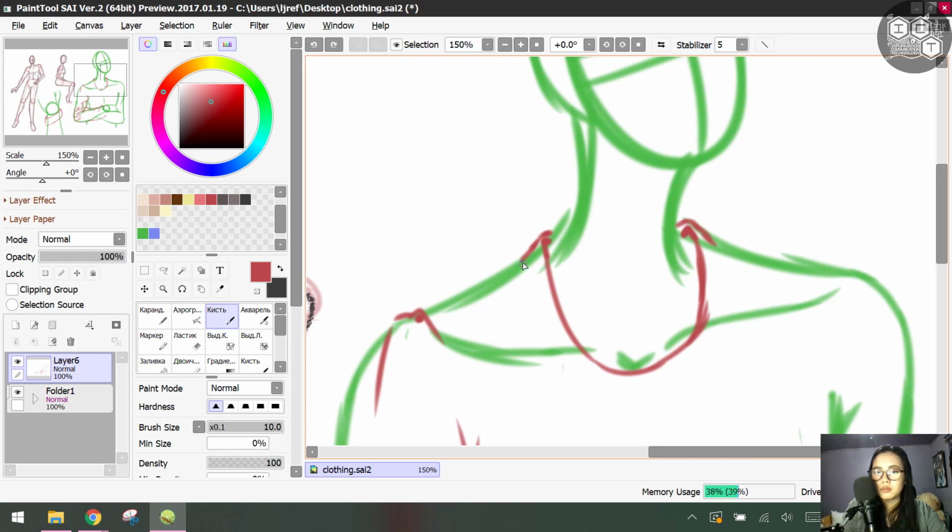Then, pwede ka maglagay ng like line like this. Pero again, I much prefer to make it broken so that it's not entirely complete. So you can do something like that. Pwede rin naman. So just erase this one. For V-neck, it would be somewhat the same thing.